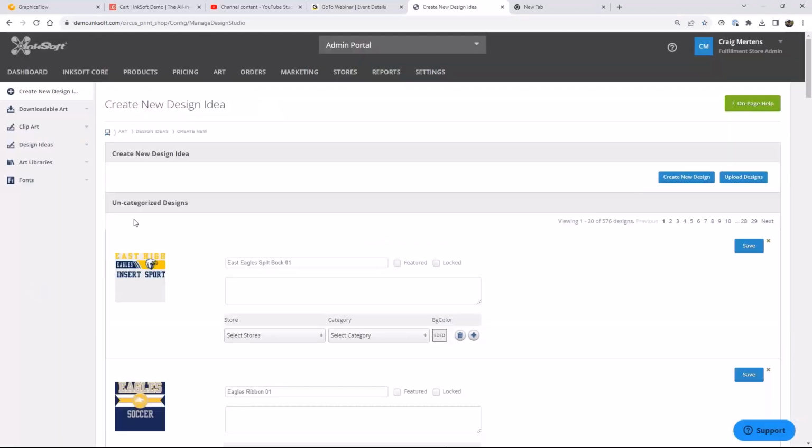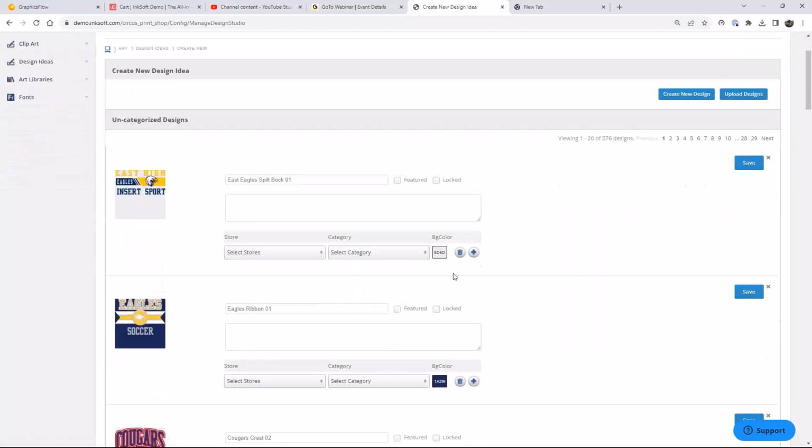So where the design landed is under uncategorized designs in artwork. What I want to do is assign this to a store. So I'm going to go down here and find my East Eagles store right here, and I'm going to select the category.